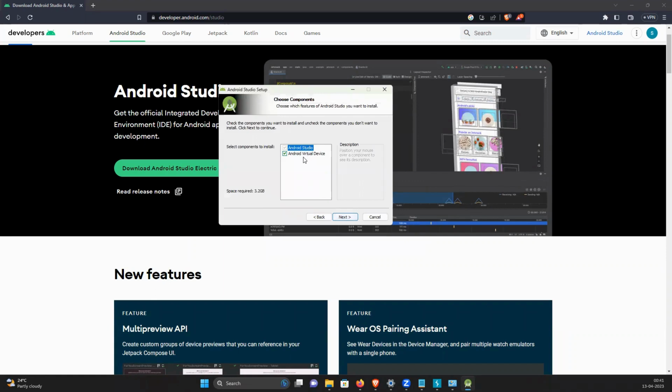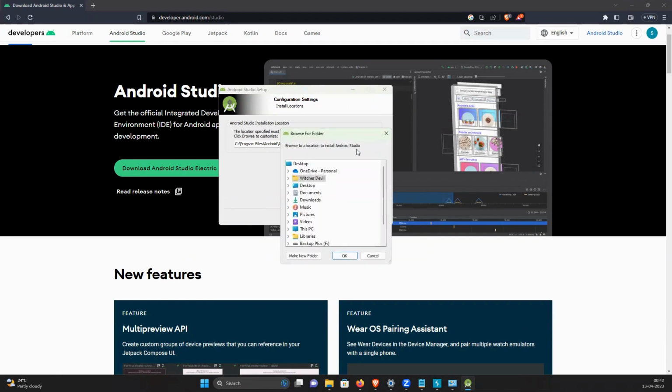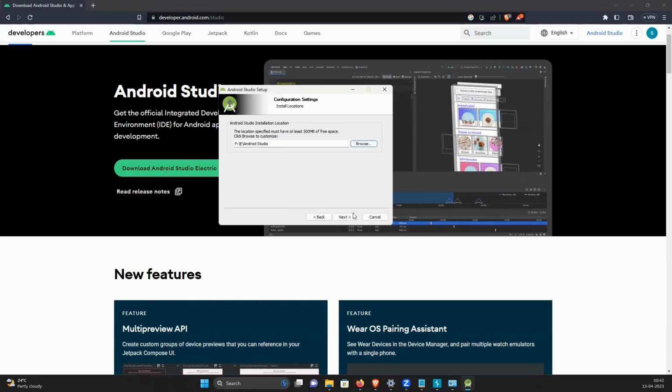Then you have to select Android Studio and Android Virtual Device, then click next. Here you can select the drive where you want to install it. I am selecting the F drive, which is my external hard drive. Inside it, I am making an Android Studio folder as a new folder. Then you can select this and click OK.